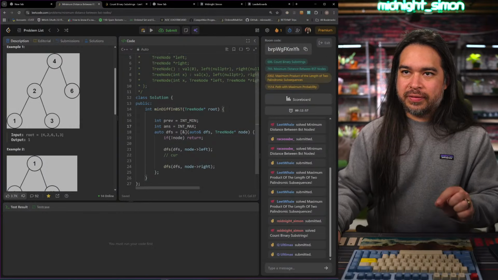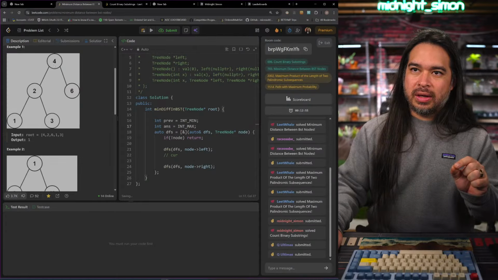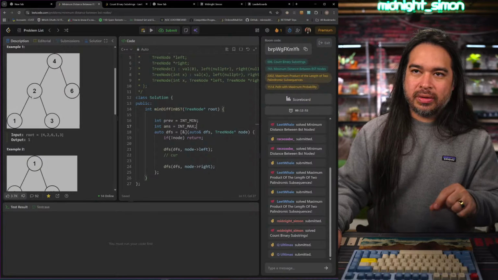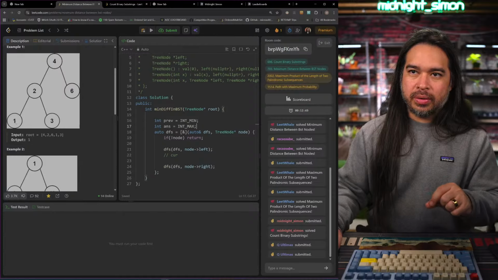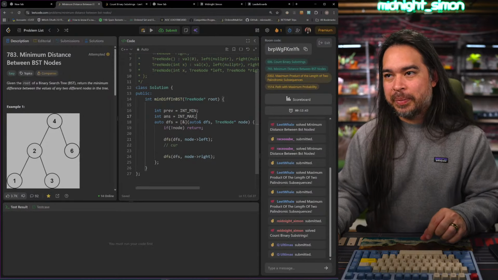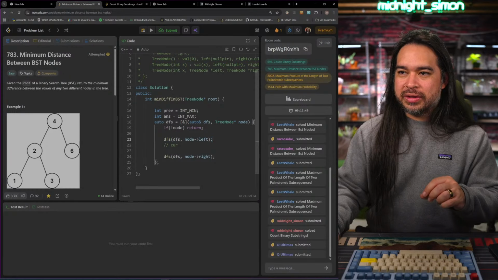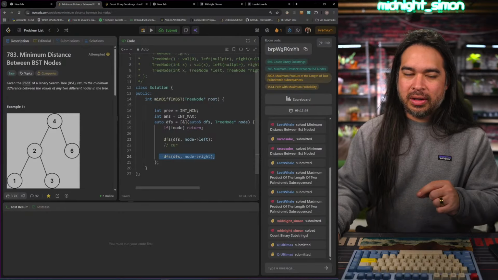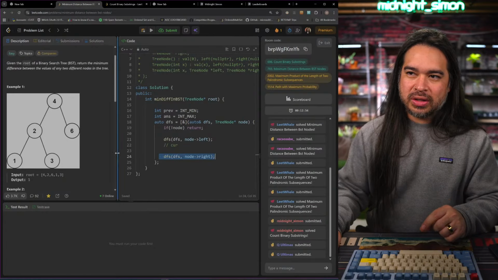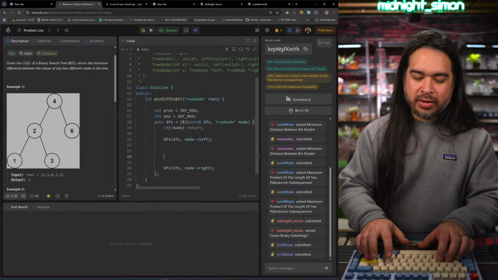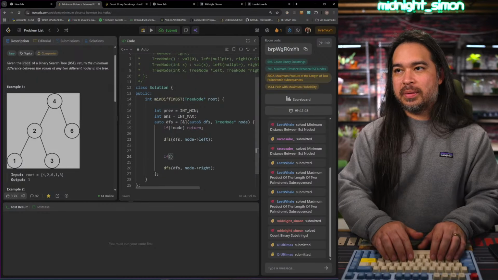So in-order traversal is going to visit the nodes in order of their value, starting from the lowest number. So it goes 1, 2, 3, 4, 6. That's in-order traversal in a binary search tree. So in-order traversal is you go left, you process the current node, then you go right. So in this case, when we process the current node, I want to take the difference between the current node and the previous.